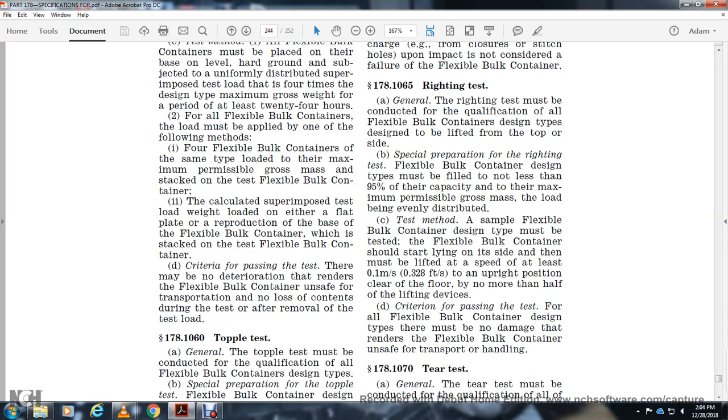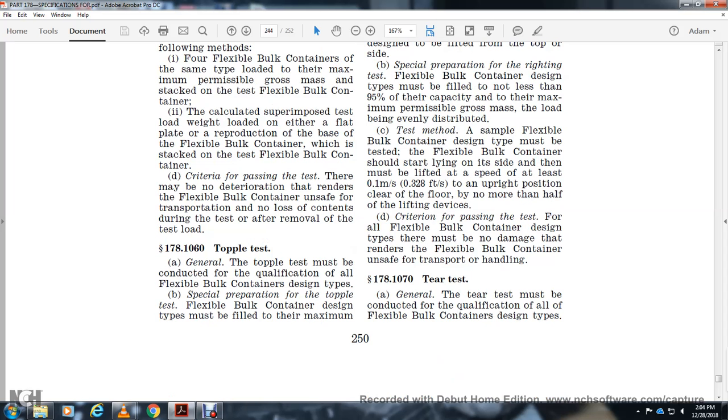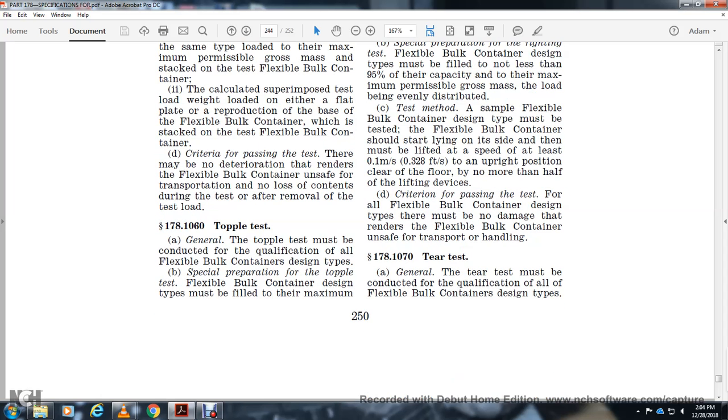Alright, 178.1065, righting test. The righting test must be conducted with the qualification of flexible bulk container designs that can be lifted from the top or side. Preparation for the righting test: the flexible bulk container must be filled with not less than 95% of its maximum permissible gross weight, with the load being evenly distributed. The container must be laid on its side and lifted at a speed of at least 1/10 of a meter per second to an upright position, with the floor clear of the ground, by more than half of the lifting device. Criteria for passing: the flexible bulk container design shows no damage rendering the flexible container unsafe for transportation and handling.